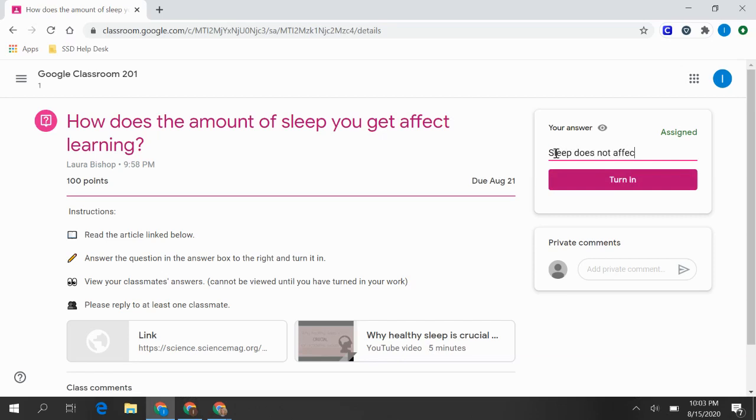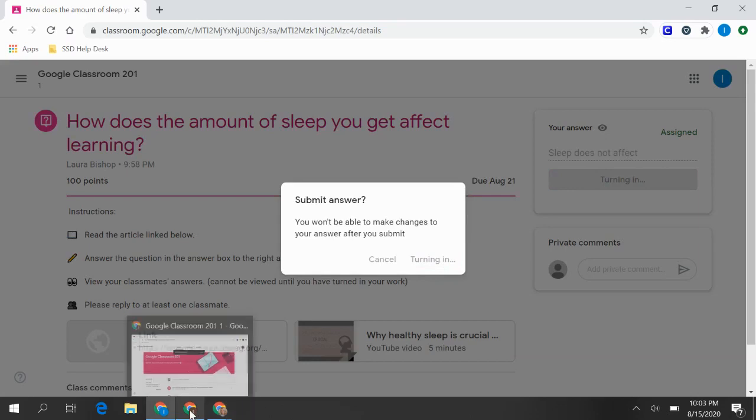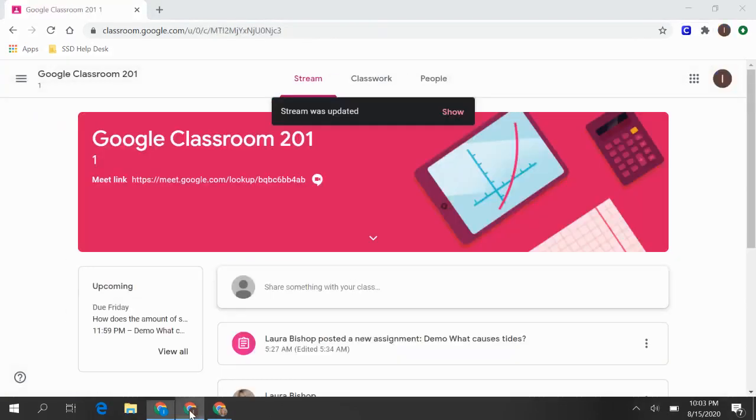does not affect. The next instruction is to view your classmate's answer, and it tells him it cannot be viewed until you have turned in your work. And it says, please reply to at least one classmate. Okay, so let's turn it in. He's the first student turning it in. So let's take a look at the second student.